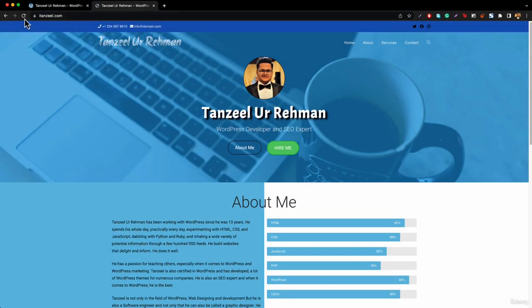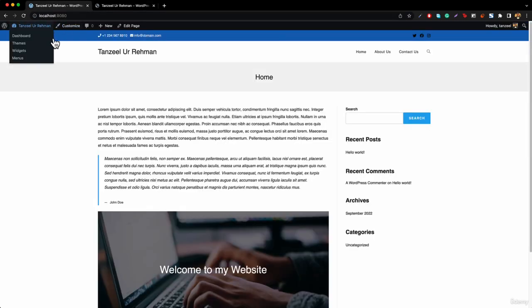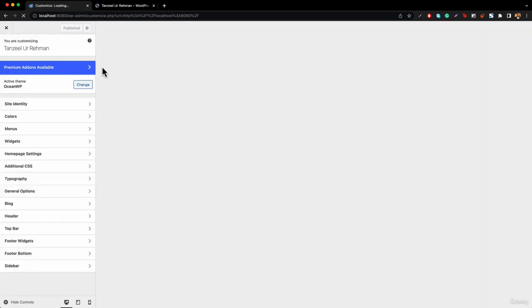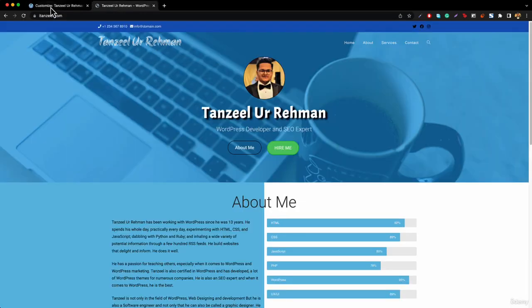So first of all, what I need you to do is to open your project in here and then also open your website in another browser. Now what we have to do is to click on customize so that we are taken to the theme customizer. Now what we'll be doing is implementing the header styles as we are actually getting it in here.